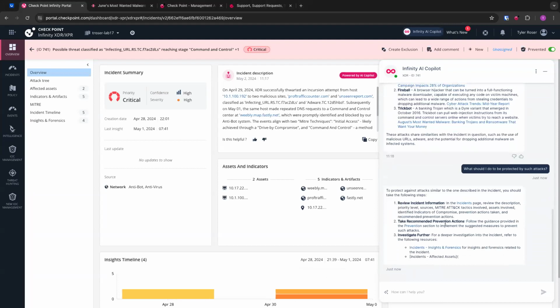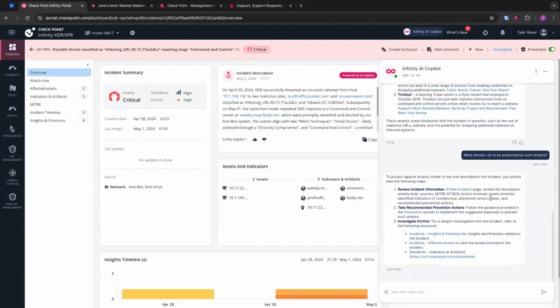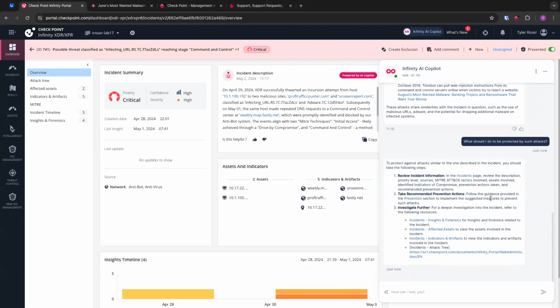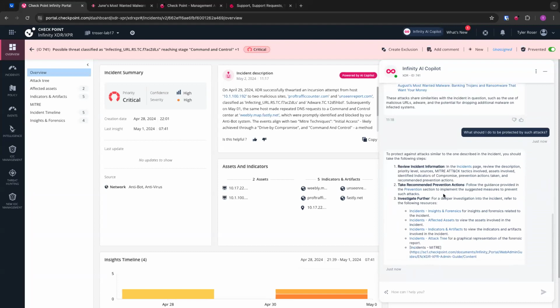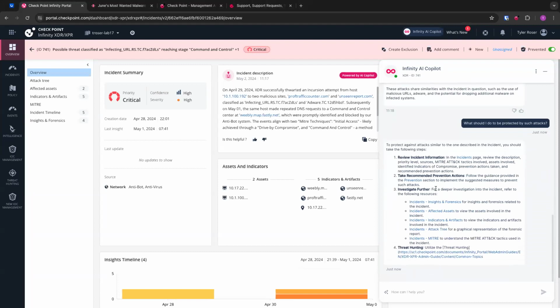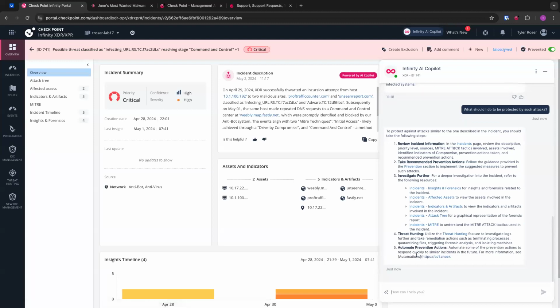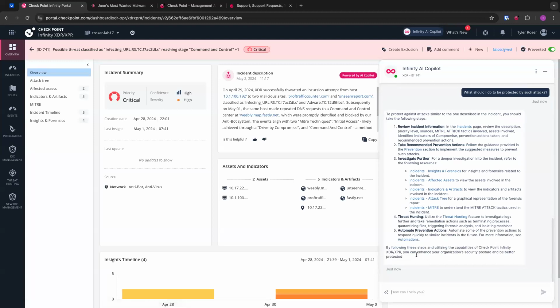So we can see here, we need to review the incident for further information, see if there's any mapping to the MITRE ATT&CK framework. If there's any IOCs that need to be prevented, make sure I investigate that. And it gives me a nice breakdown of all the things that need to be identified through this incident to future-proof my environment.